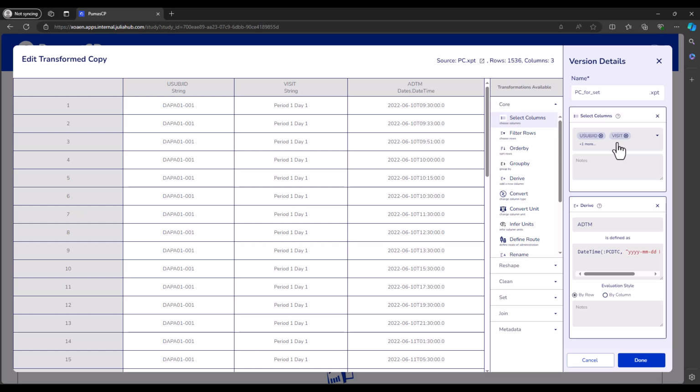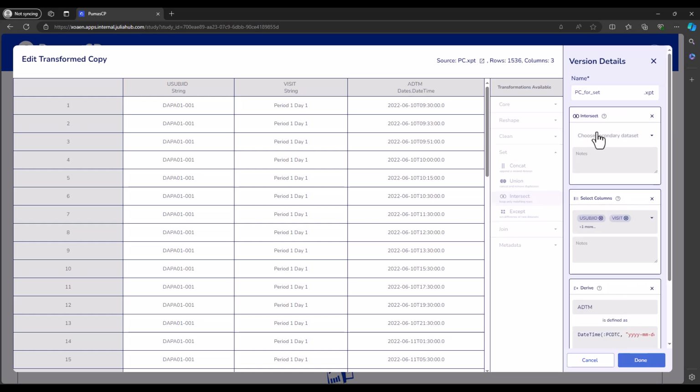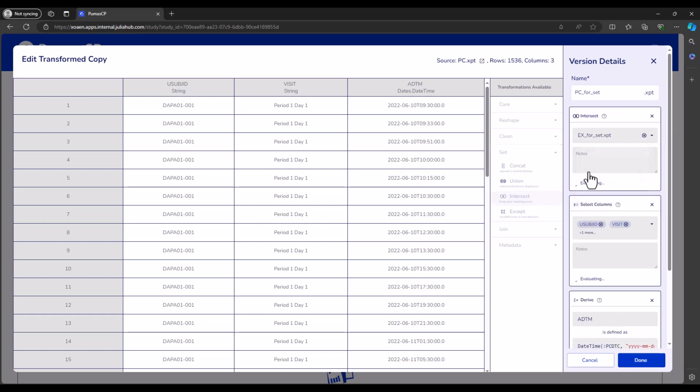So here let's click on set and then click on intersect now. We'll choose a secondary dataset as EX dataset, and the resulting dataset should have 24 rows. Let's look closely at what the intersect operation has performed. In this case, the first record of the first visit is the only common entry across both datasets.